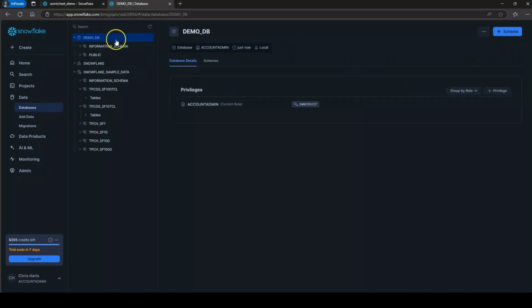Now, we can select this database, view its details, and configure privileges. Snowflake uses role-based access control, and roles can inherit privileges based on a hierarchy. For instance, if we grant privileges to the security admin role, higher-level roles like account admin will also have access, but lower ones, like public, won't.